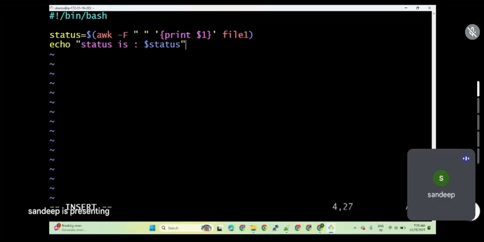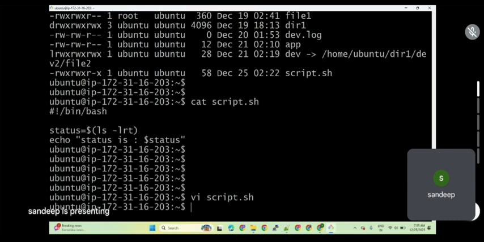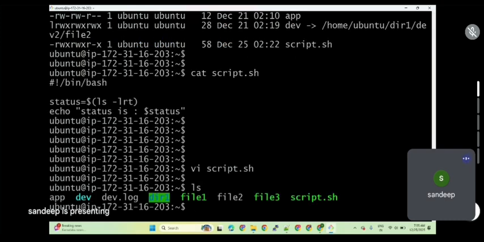let's keep the same because my variable is status. Okay, and the status is $status. Before moving on, file1 should exist to work on this command. Let's save and exit. I do ls, file1 is existing. Okay, now we can run the script.